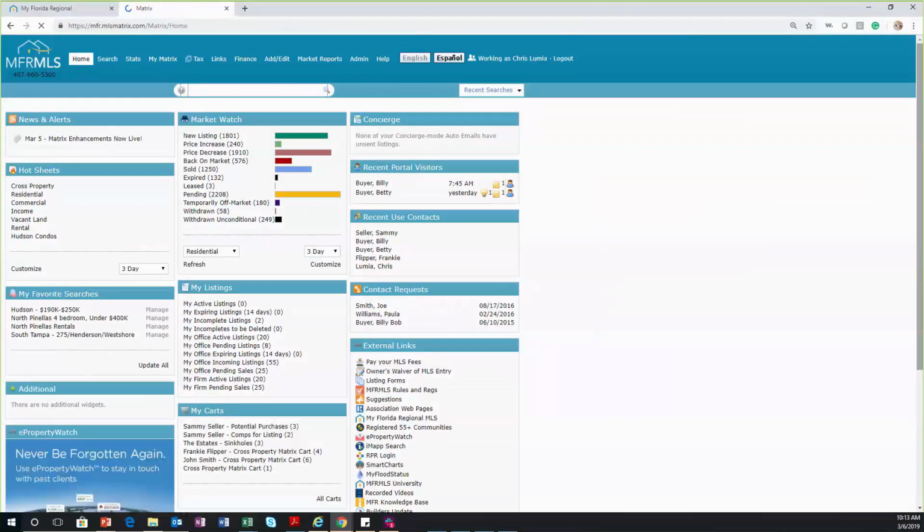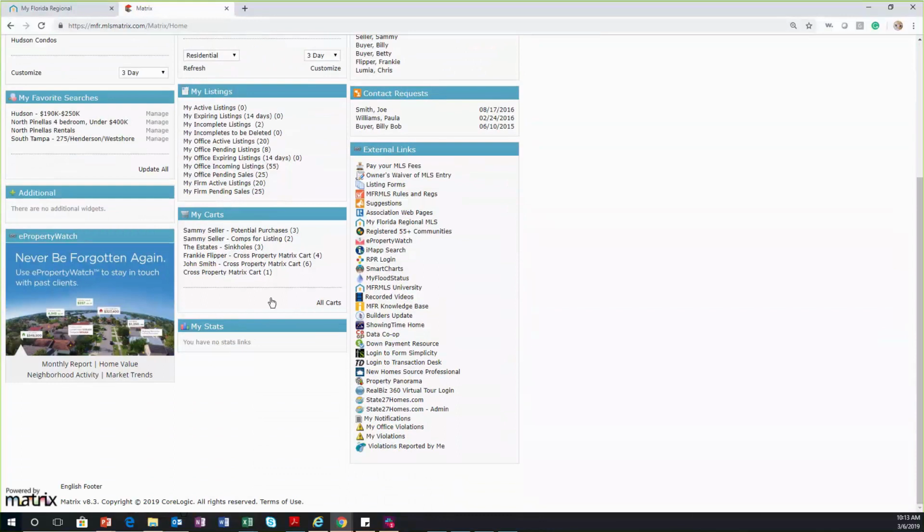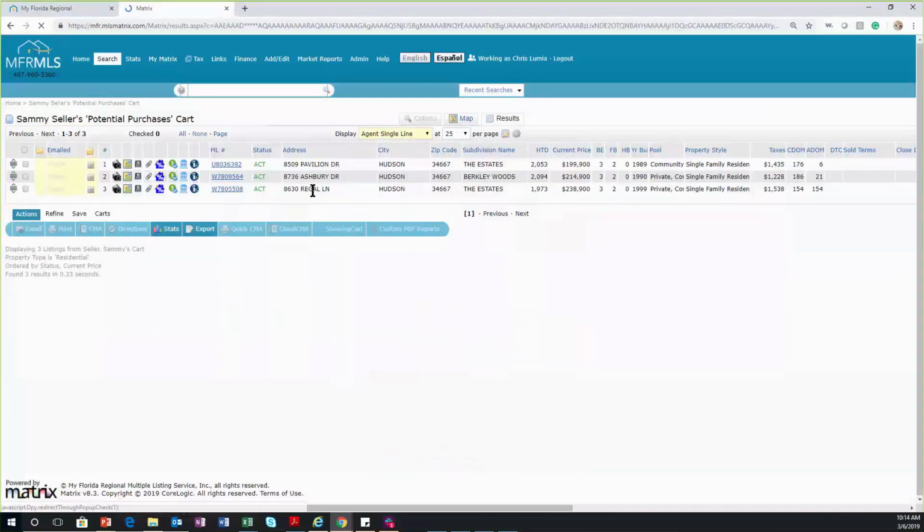Now, under my homepage in Matrix, I have a My Carts widget. In the My Carts widget, all of my carts that have listings show up. So here's Sammy Seller's potential purchases. And at any time, I can pull this cart and see what's going on with these listings. They will always show up in the most up-to-date status, the most up-to-date price, the most up-to-date information.